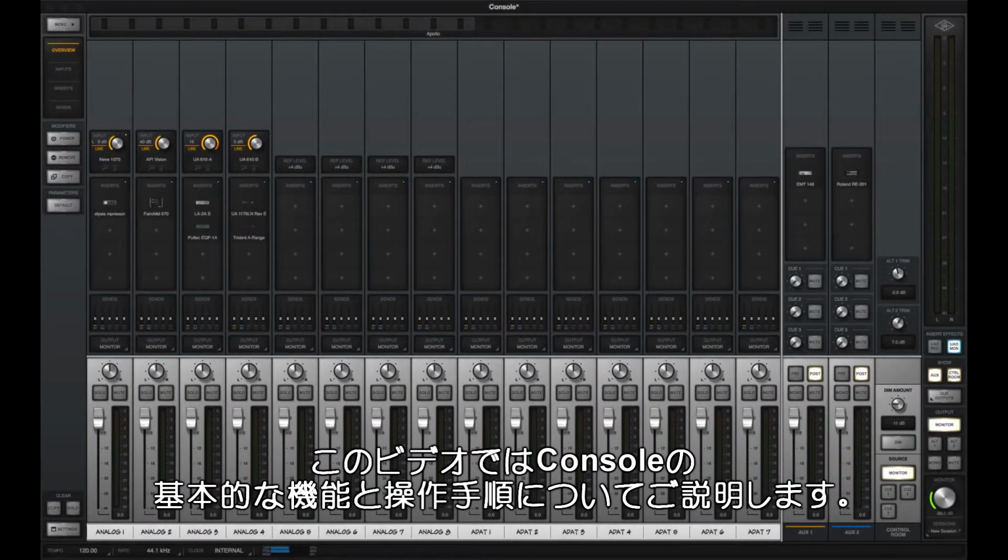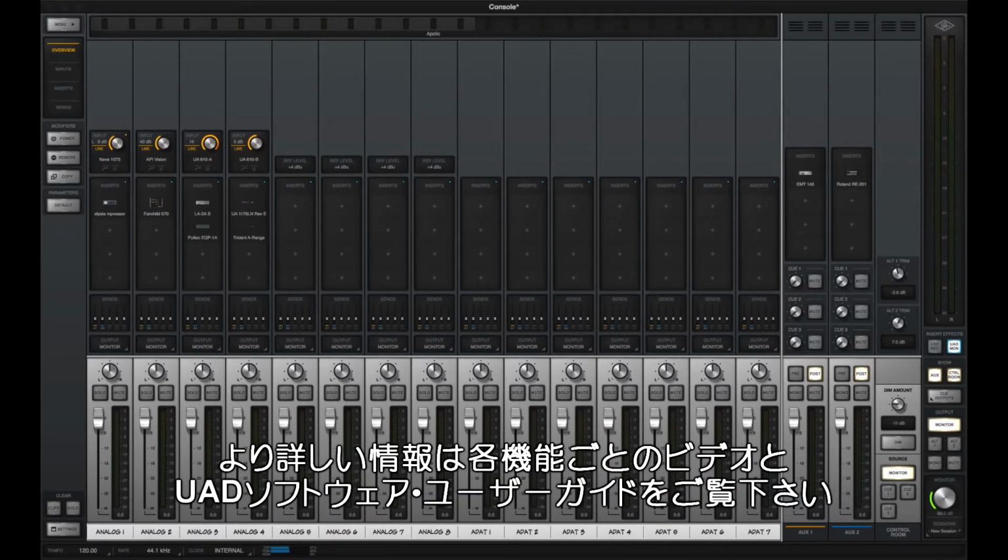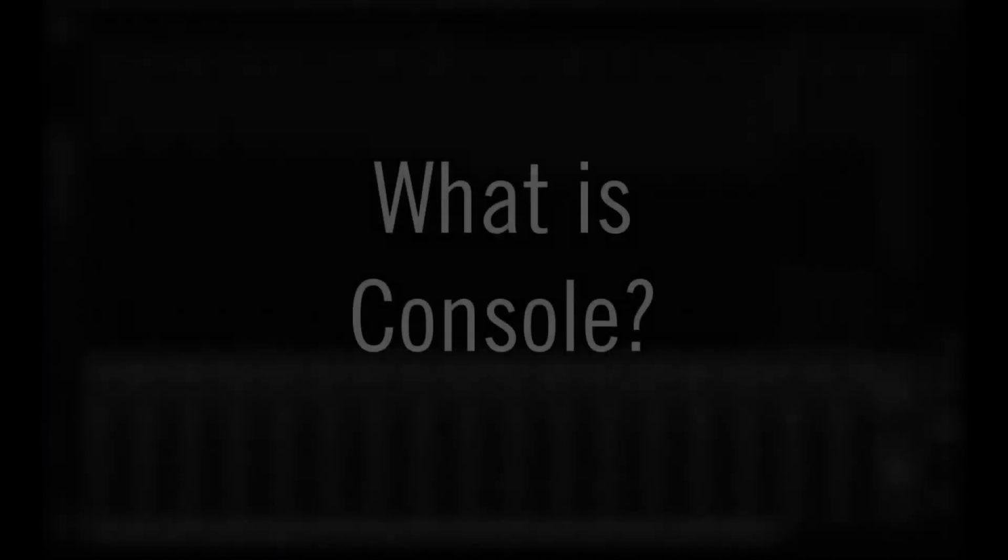In this short video, we'll cover the basic functionality of the Apollo Console and general navigation. For more information, be sure to watch the other videos in this section and read the user guides installed with your UAD software.